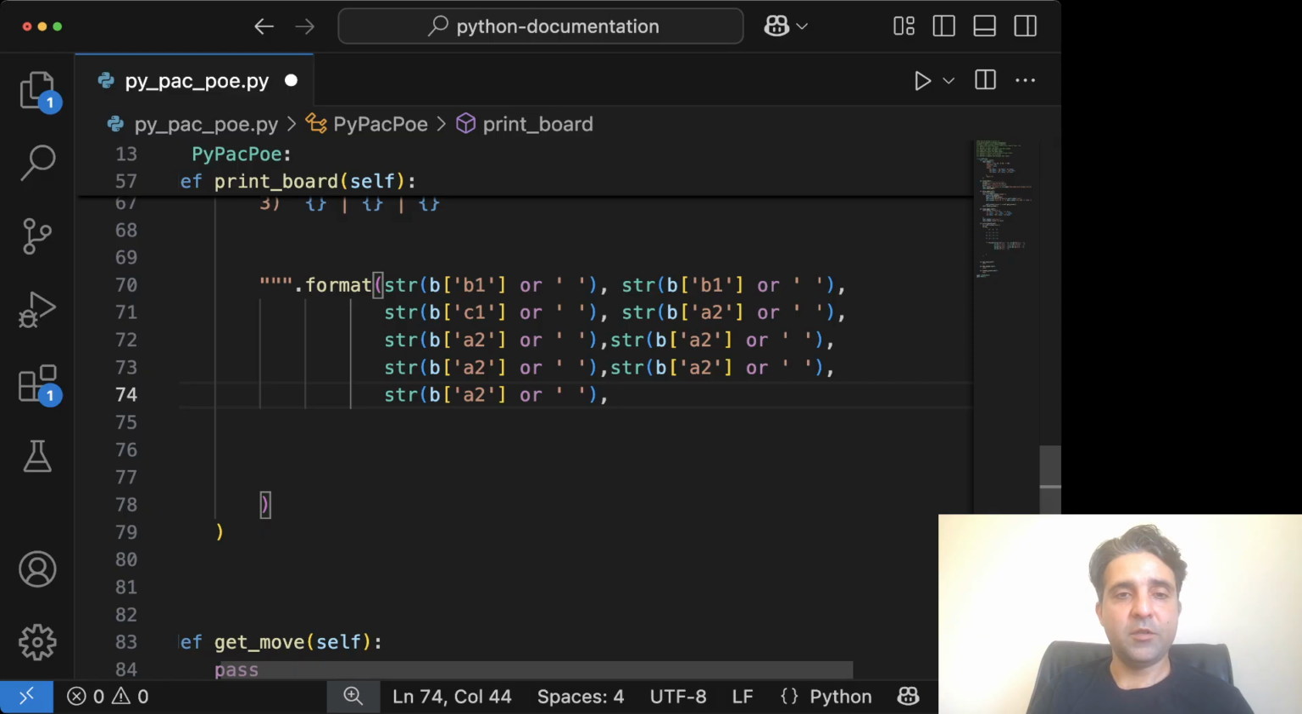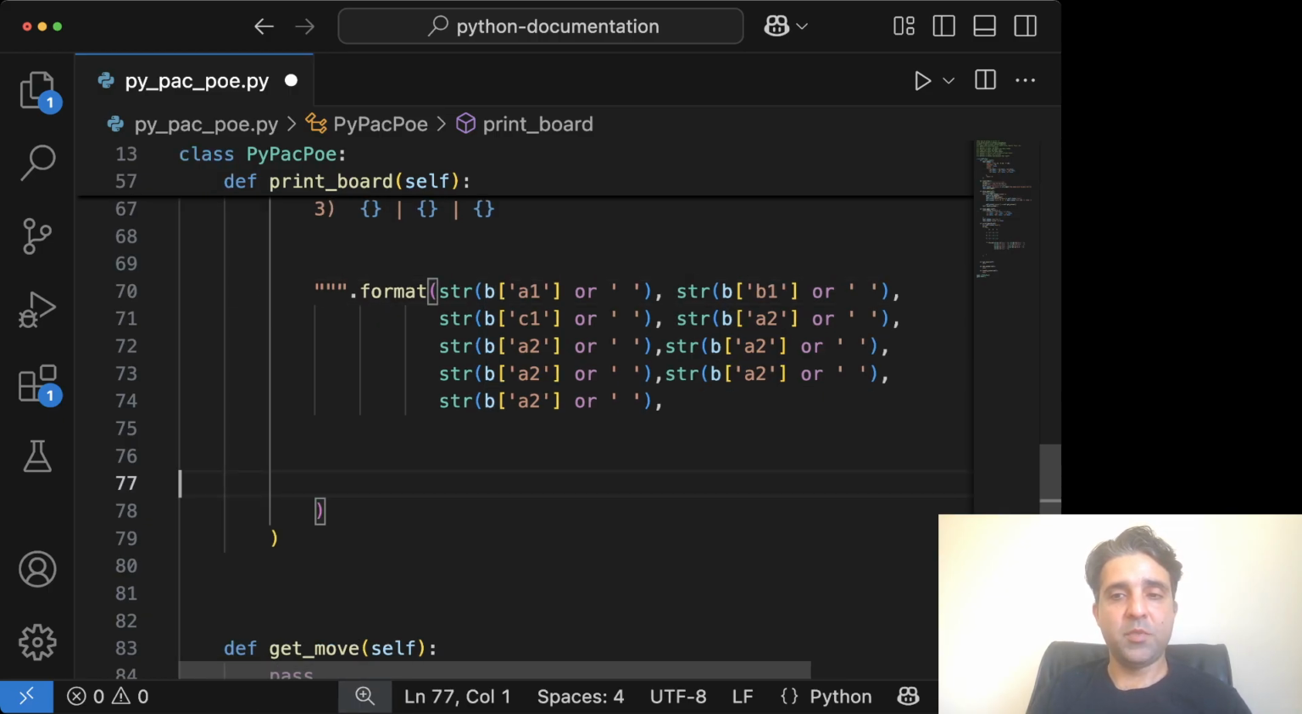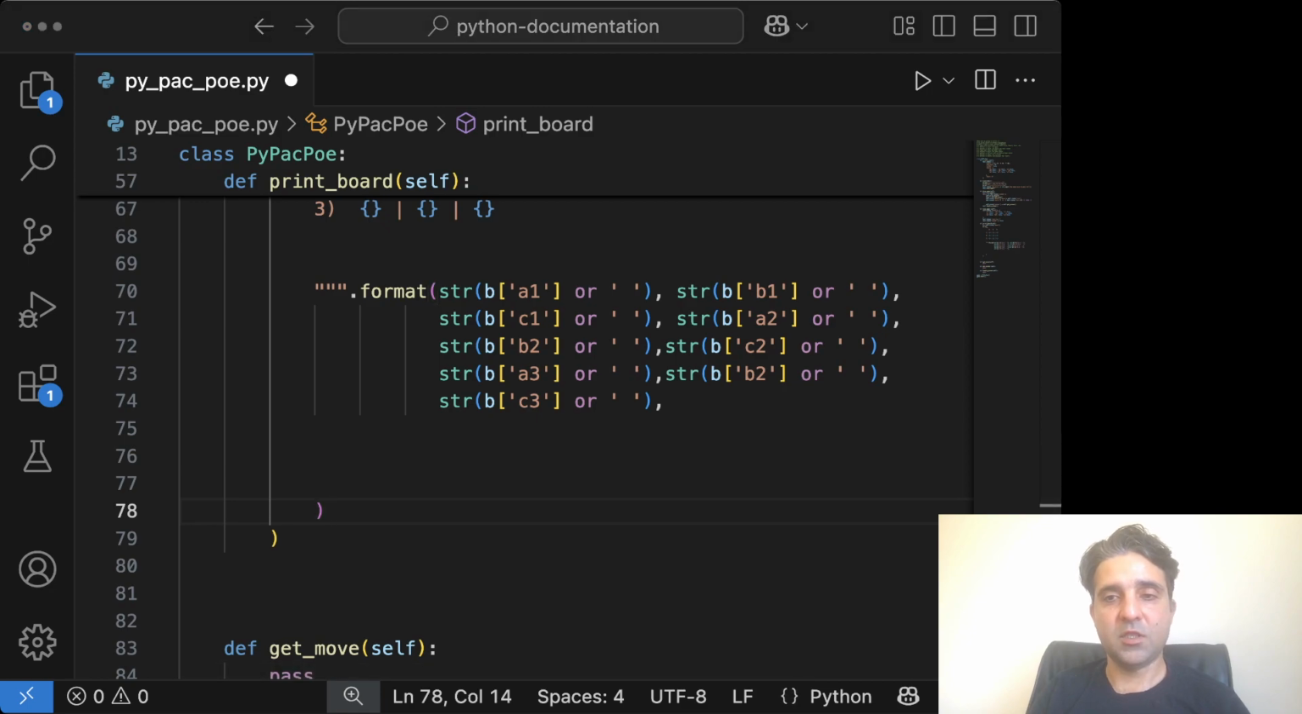So this one should be A1, B1, C1, A2, B2, C2, and then A3, B3, and C3. A1, B1, C1, A2, B2, C2, A3, B3, and C3. So this is the board.